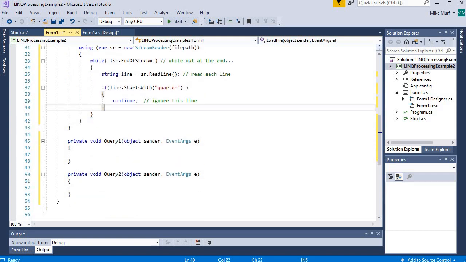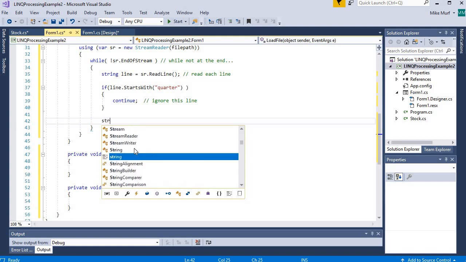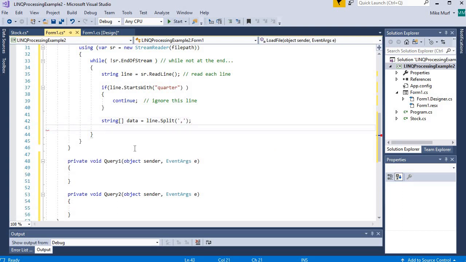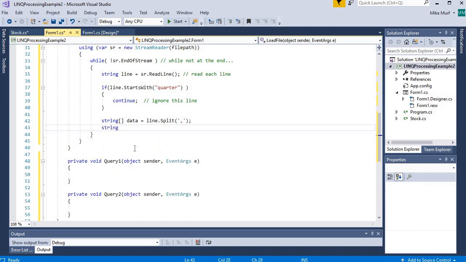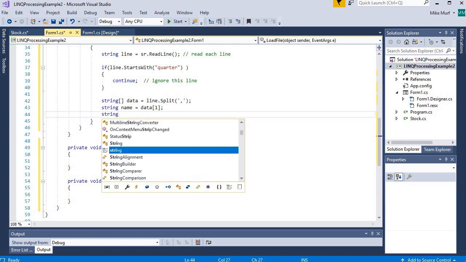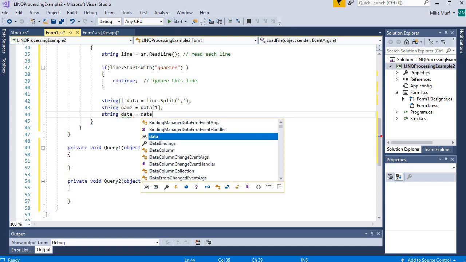If it doesn't start with quarter, then I'm going to split the line into its pieces. So I'm going to create a string array named data, set it equal to line.split on the comma. And I'm going to create a variable just to hold each of these main pieces. I don't have to do this, but I am. So I'm going to say string name is equal to data at index 1. I'm going to pull off that name value. The date we said was at data at index 2.